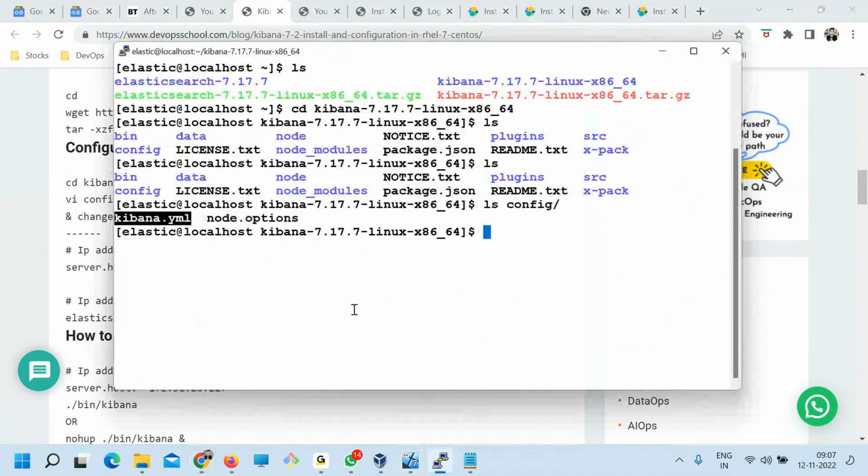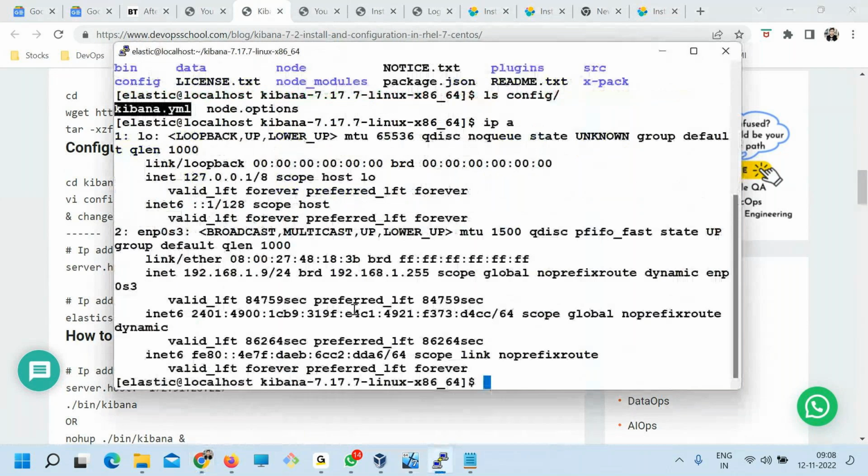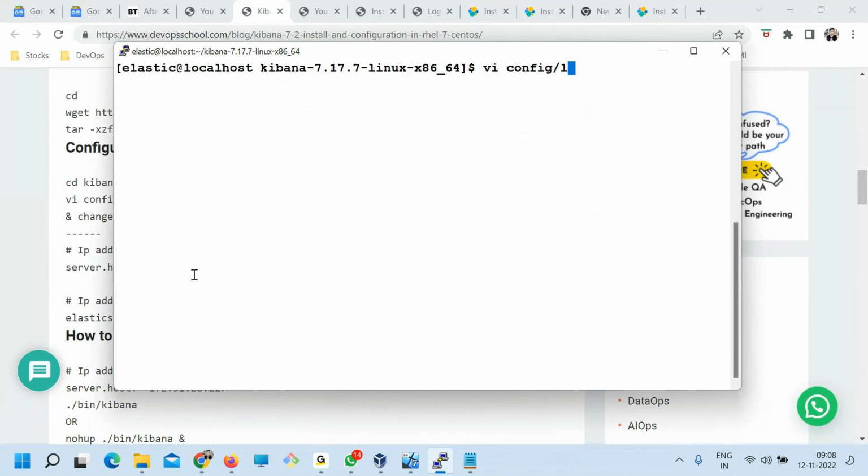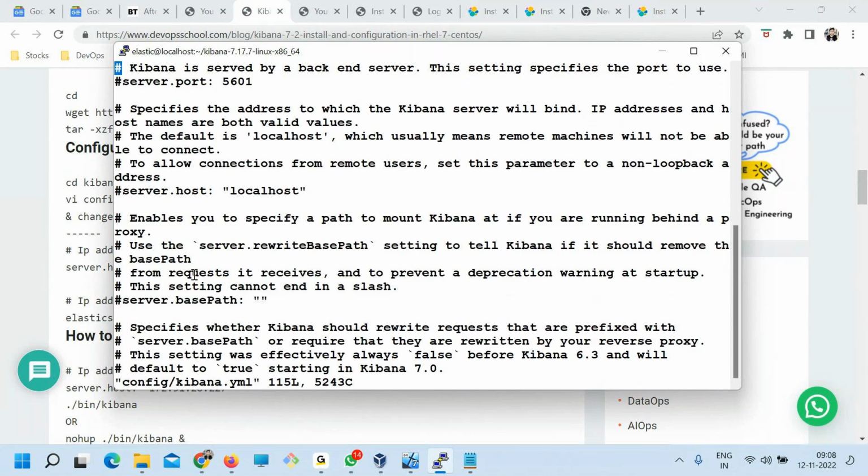So my IP address is 9. Okay, so what I will do, vi config kibana.yaml, and here server host, instead of localhost it will be this one. So this is something you have to change.